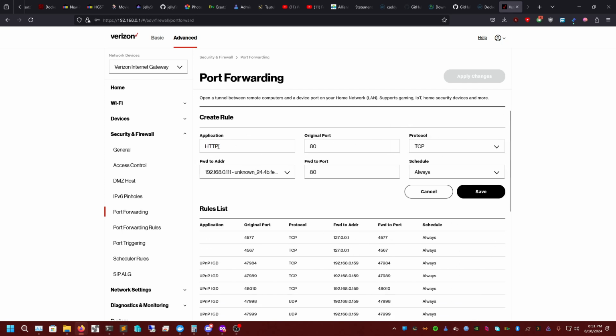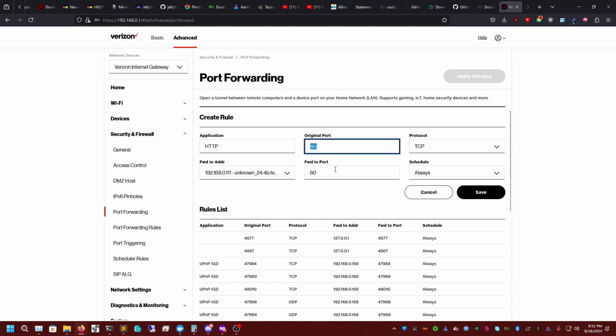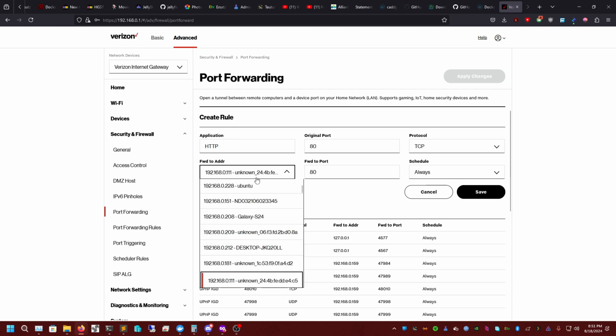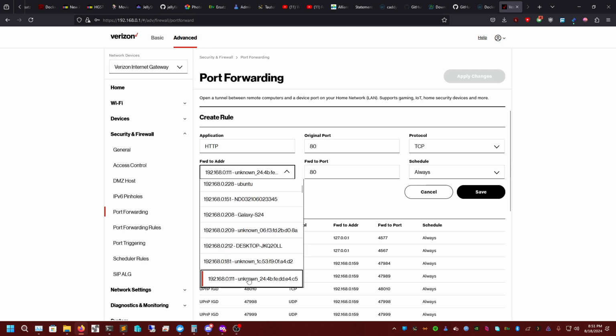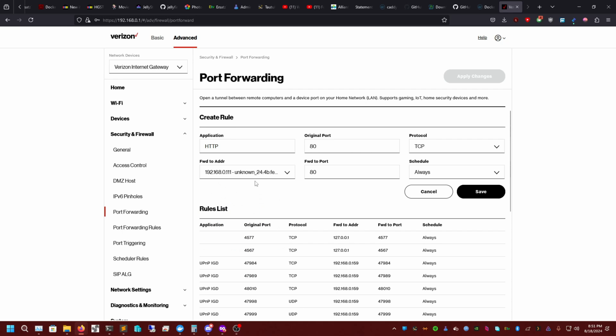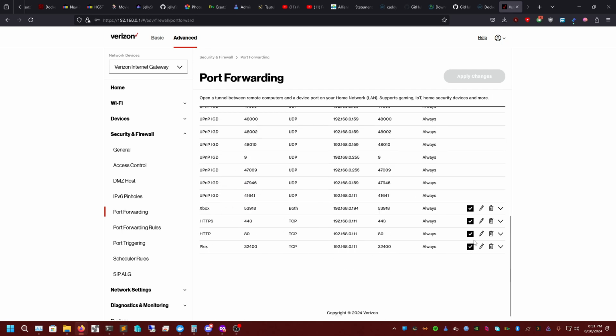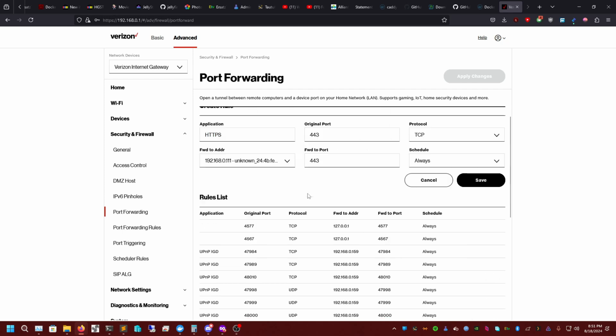As you can see, we have the application name set as HTTP. Our port is 80. Our forward port is 80. Our protocol is always going to be TCP and scheduled always. And then you just find the address for our local device. This is mine, so 192.168.0.111. Click Save. Same for HTTPS, so this is going to be 443.